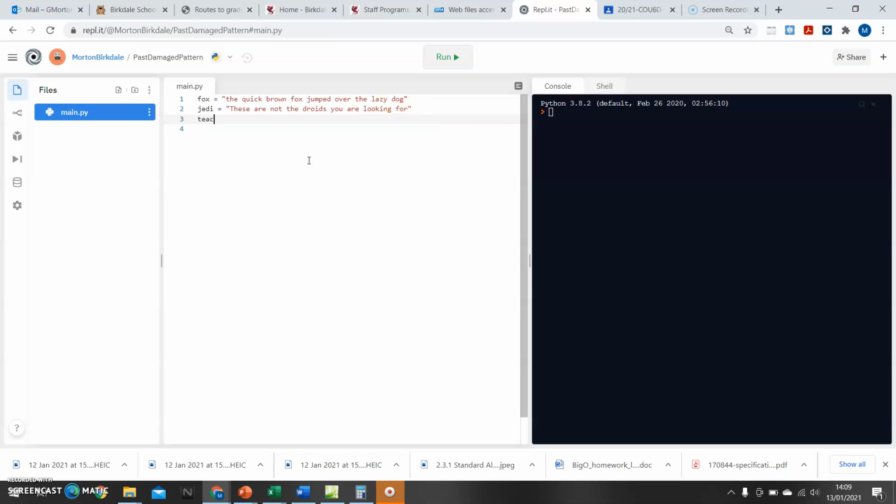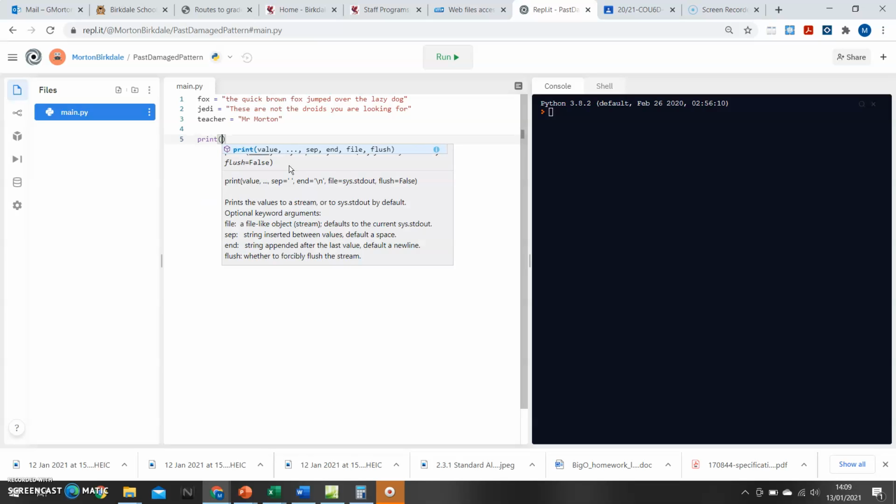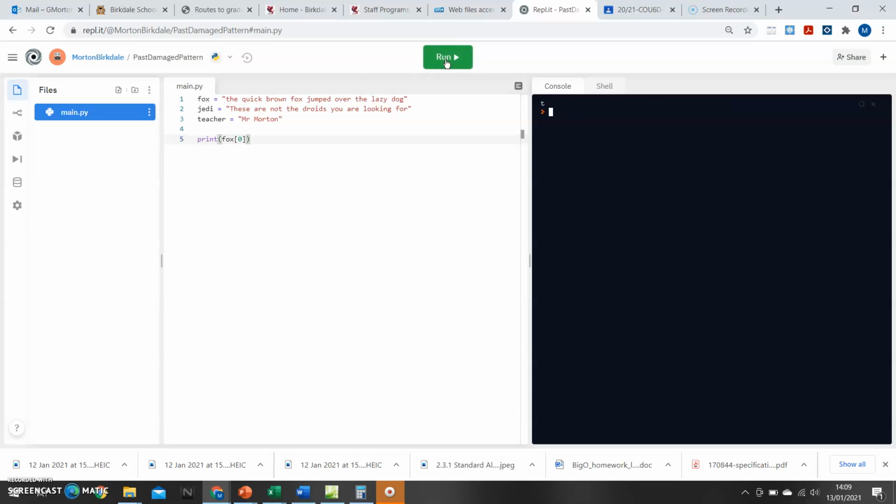I'm going to add another one called teacher. So I just type the name of the variable, teacher equals, in this case, Mr. Morton. Okay. What I can do is use Python string slicing to take certain characters out of these strings. So if I say print fox brackets 0, fox 0 goes to the fox variable and looks at the very first character. So the first character is in position 0. If I run this code, I get a little t, and that is the t at the start of the.